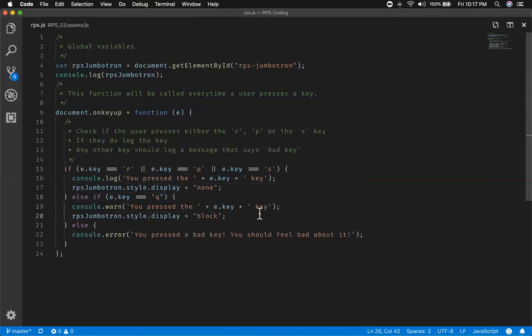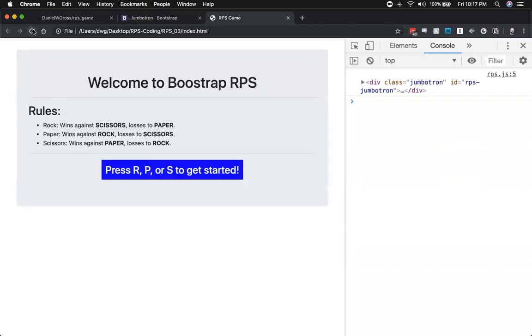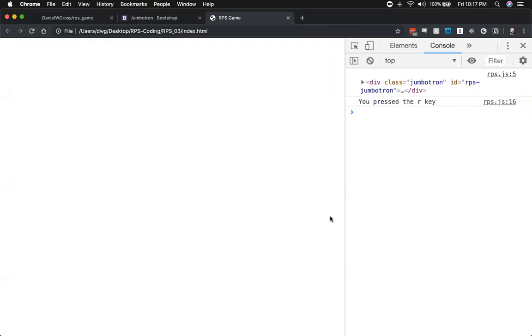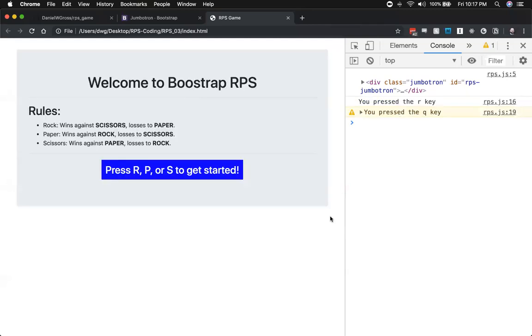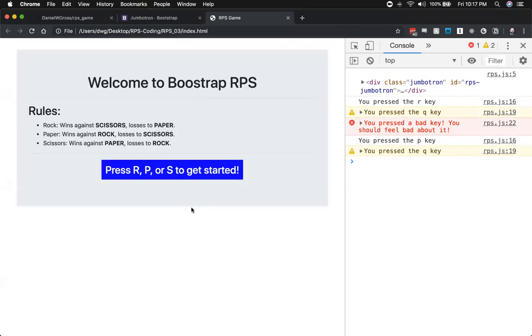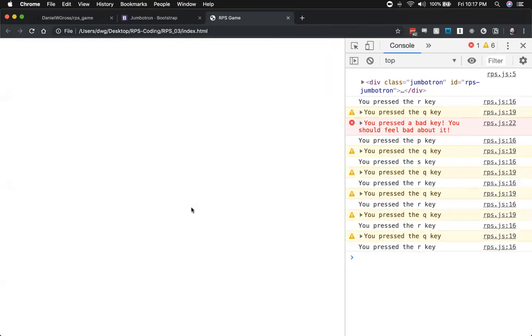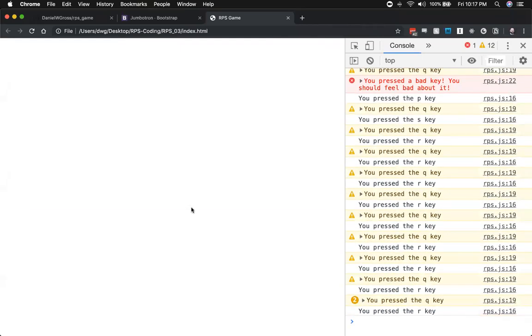So a lot going on here, but I think this should work. So let's take a save and let's go back and refresh. So I'm back to it's showing. I'm going to press R and it's gone. I'm going to press Q and it's back. And there's our warning message. It's yellow. Press A. So we got regular, yellow, and red. So I'm going to press P. It's gone. Q. It's back. S. It's gone. Q. It's back. R, Q, R, Q, and so on. You get it. So pretty cool.